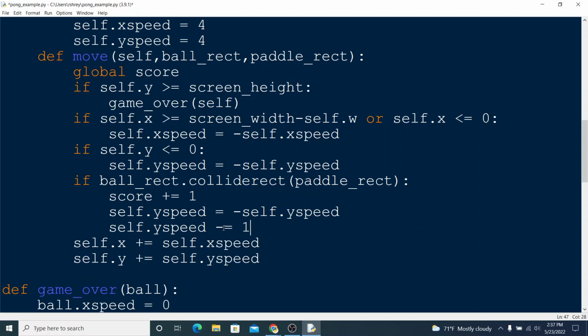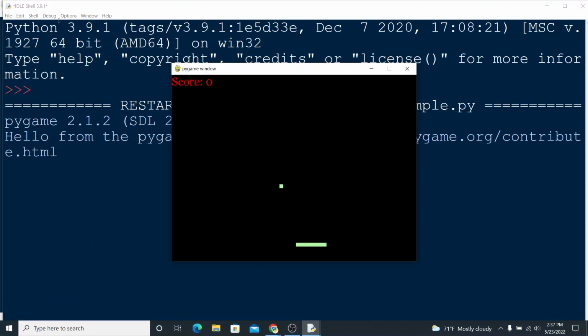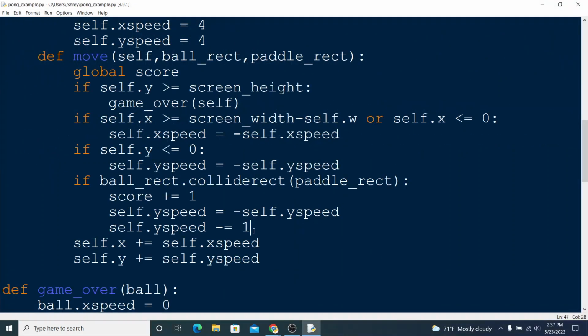Let's just try it and see what happens. Minus equals 1. It's actually kind of significantly faster already. I only hit the ball a couple times and it's getting pretty fast. I think this game would get really hard really quickly. It'll become unplayable after just a few points. So not quite what I want. So I'll have it speed up a little bit more slowly. I'll say 0.2. I think that should be manageable.